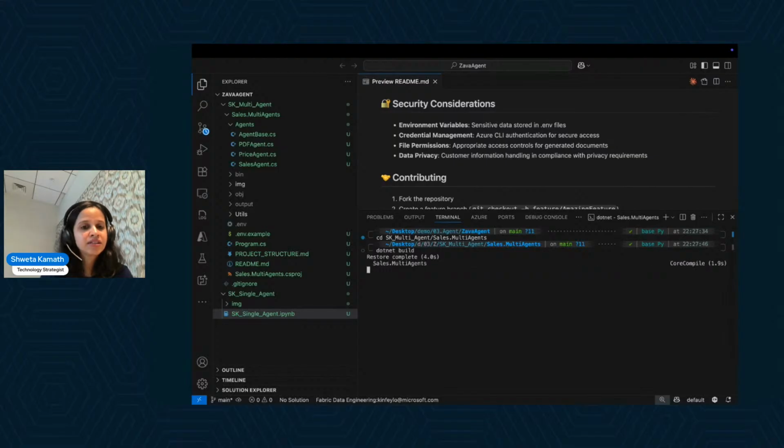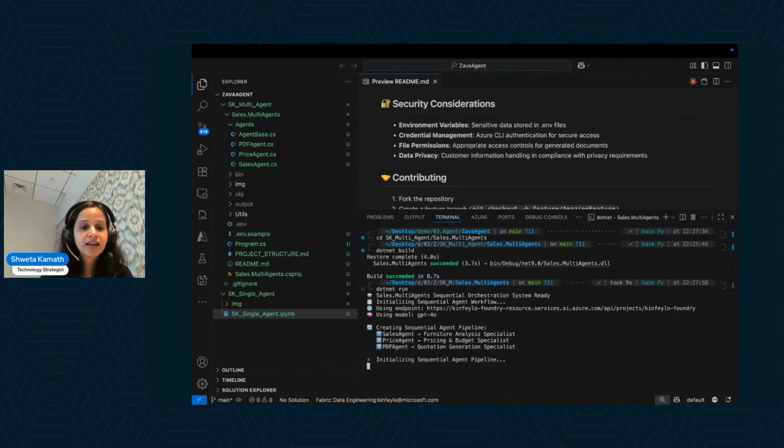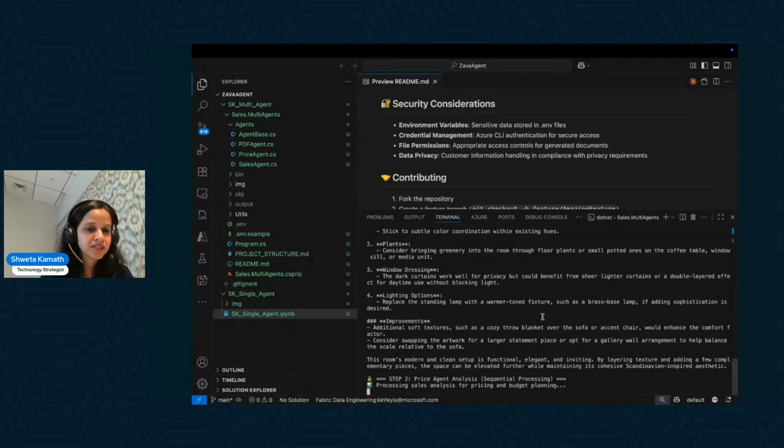And what you can see now is that the code is getting executed, and all these agents are getting spawned. So a build succeeded. Now I go and do a dotnet run. And here you are, you created the agent, you created the pipeline, you are initializing the sequential agent pipeline, and it is now going to execute step by step. Step one, sales agent analysis, processing the furniture image through AI vision analysis. So whatever concepts we saw earlier, it connects to various tools, to inputs, to messages from other agents, and then it starts giving the output.